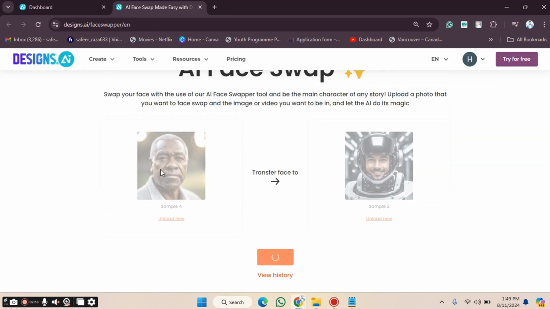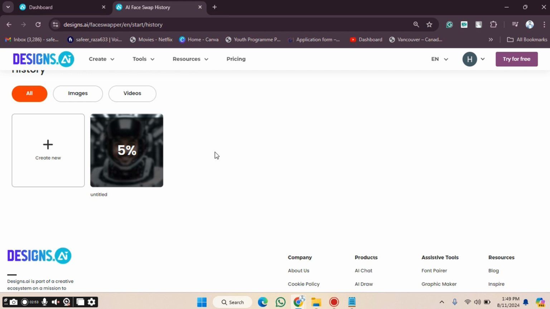As you can see, now you are going to see the face swap like this. We have to wait for a few seconds and it will be converted into this shape. So as you can see, now the result is in front of you. The 5% is completed, and after the 100% is completed, you will be able to see the result here. So as you can see, now the face is swapped.